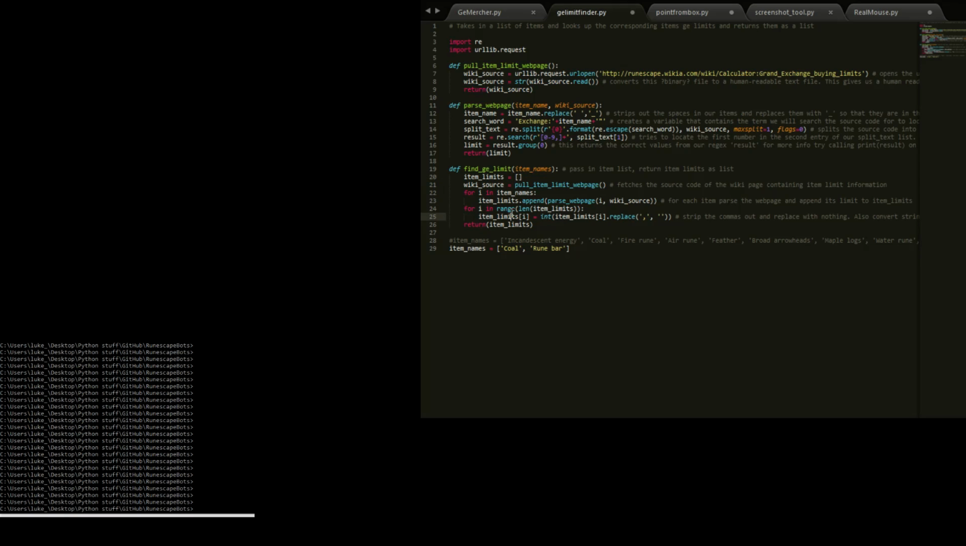We're going to say item limit equals int of item limit, and we're going to replace the commas with nothing. So we're just going to strip the commas out, because you'll see in a sec what it's going to return. So I'm just going to try and run this now. I'm going to say find limit, and I'm going to call that with the item names list.